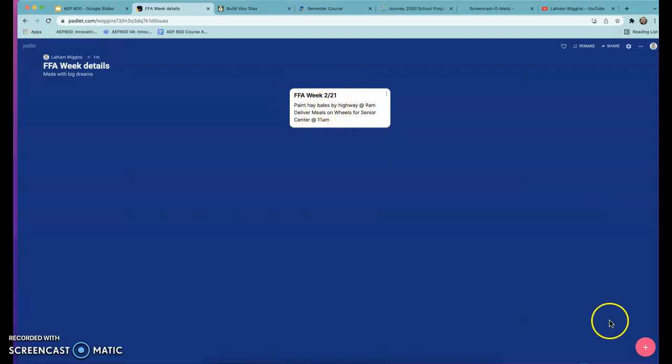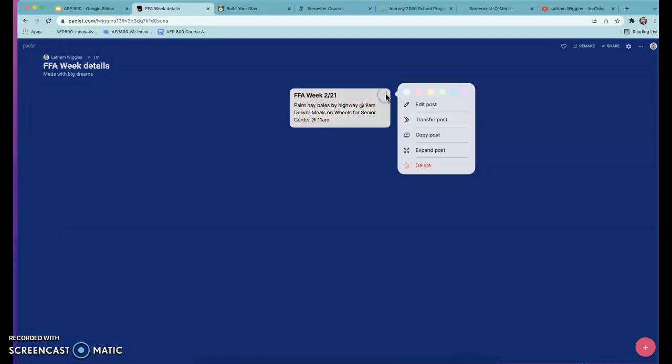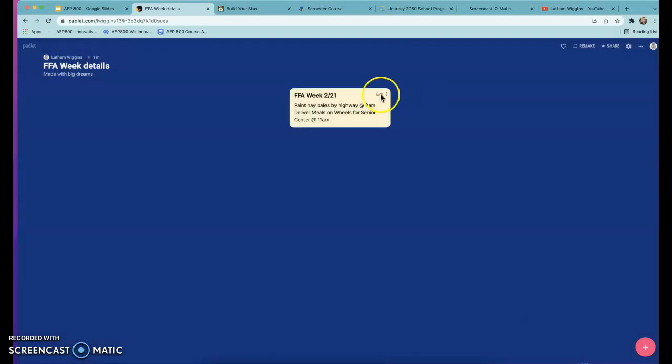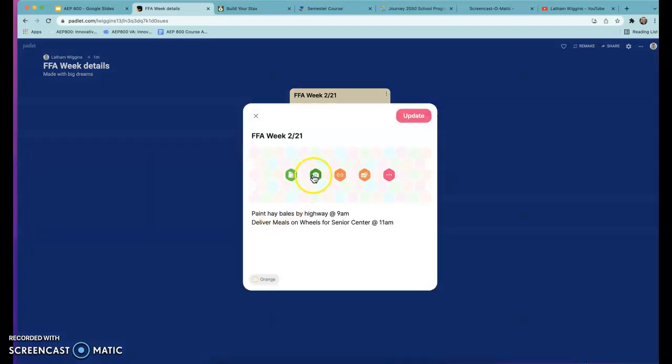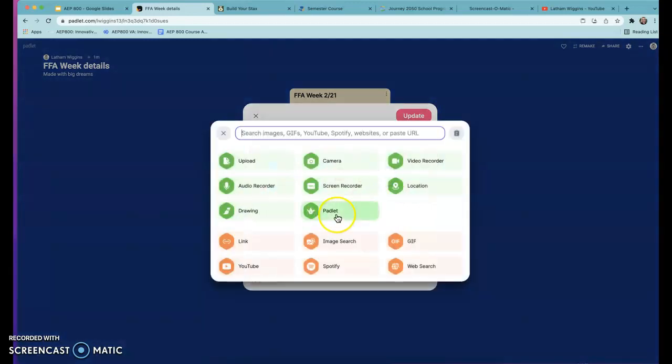That's what we're doing. If I want to edit this particular posting in any way, shape, or form, I can change the color of it. I can copy it. I can expand it. Let's just go in and edit it. If I want to add any links or documents, images, lots of things that we can add, screen recordings.